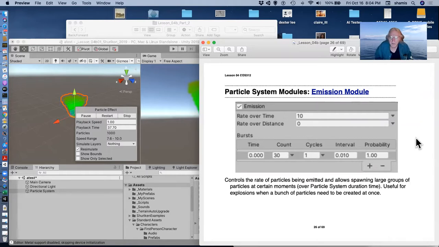It has two different settings. One is rate over time. So this constant value is going to emit 10 particles per second. Whereas if I had a number in this second slot, it would emit particles at a rate per distance. If I had a 10 in there, it would emit 10 particles per meter that the object moved.